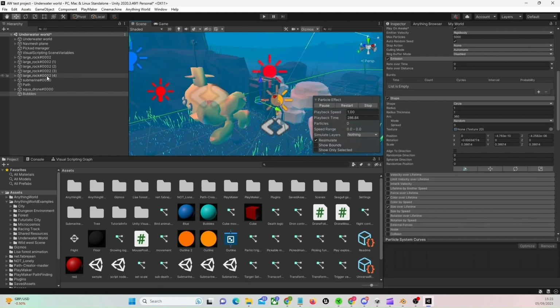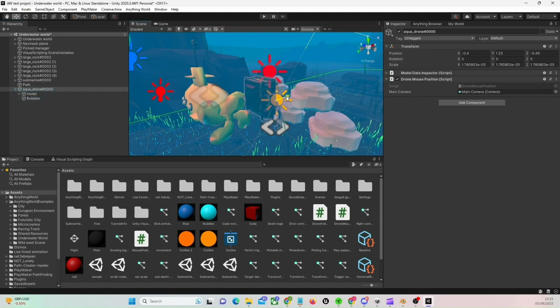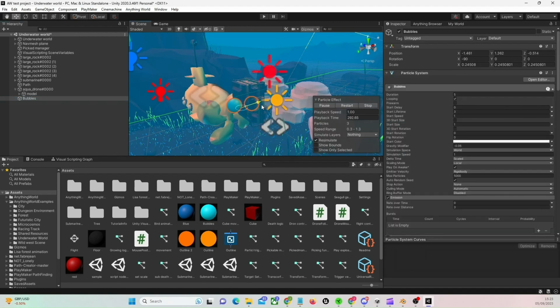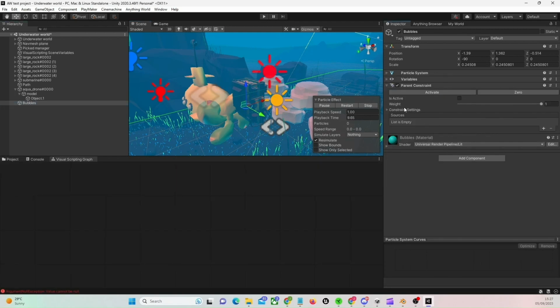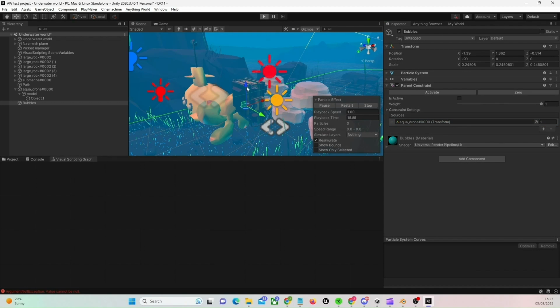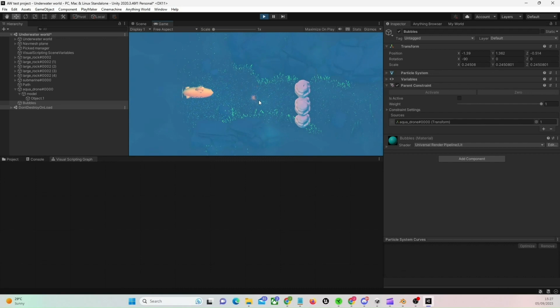The next thing I want to do is parent the bubble to the aquadrone. I'm just going to experiment with some different ways of parenting. Right now, when I drop it onto the drone, it doesn't look so great. So I'm going to add a parent constraint to the bubble material. I'm going to drag the aquadrone into this source constraint, and let's give it a test and see what that looks like. Okay, so far we're not seeing any emission.